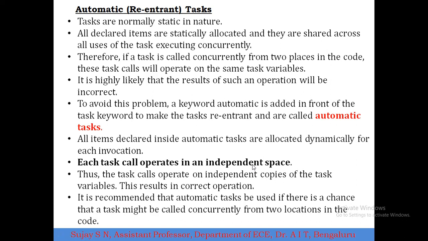Now, in the two places, those tasks are going to operate with independent space, which means the task calls operate on independent copies of the task variables. It operates as separate tasks with the same task. This results in correct operation.